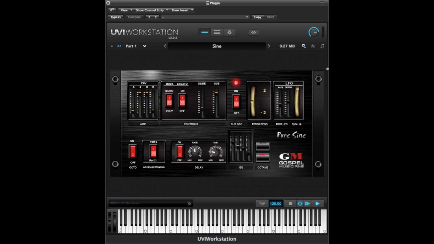Remember, these are not samples. This UVI Workstation and Mach 5 have a synthesizer built into it. These are not samples. These are real waves that are produced with synthesis, not samples. All right?